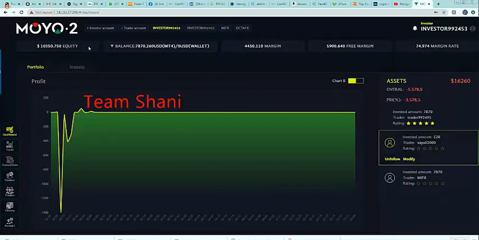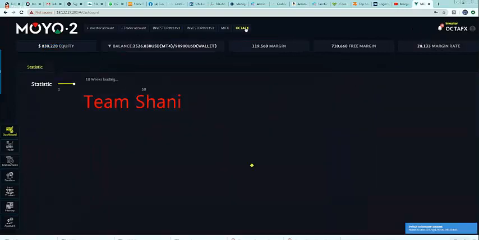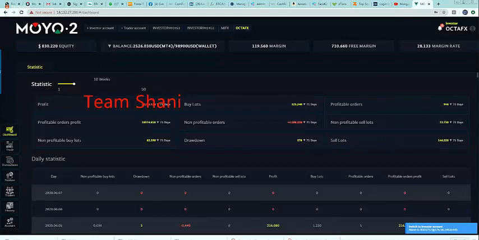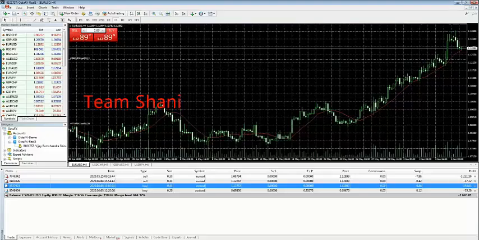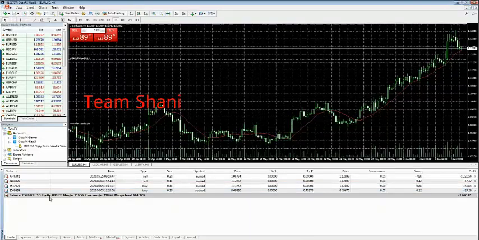Now on the top, we see equity, balance, margin, free margin, and margin rate. So if I look at, say, OctaFX, because it's open, you can see he has 830 equity, he has 2526.03 balance, he has got this margin. So as soon as you attach your MT4, for example, I've attached OctaFX, I see the balance is 2526. If I go and look at the balance here, it's 2526.03, equity 830.22, margin this, free margin this.